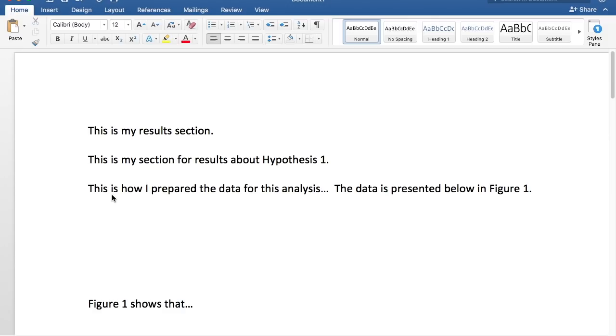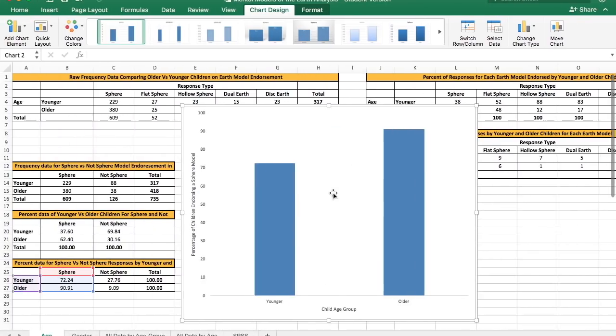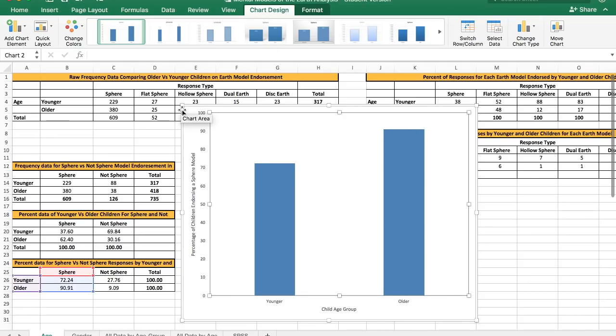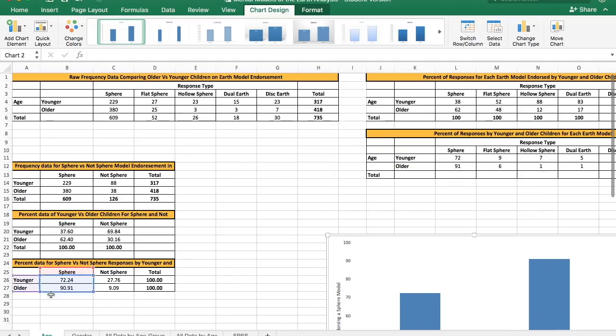You'd then go on to talk about how you prepared the data for this analysis. And what I mean there is when you look back at this data that we've plotted, you need to think about, from the raw data, what exactly has happened from the point at which the raw data was collected to this point. And of course, we have converted the raw data into percentages, and then we've just selected the sphere data for the younger and older children.